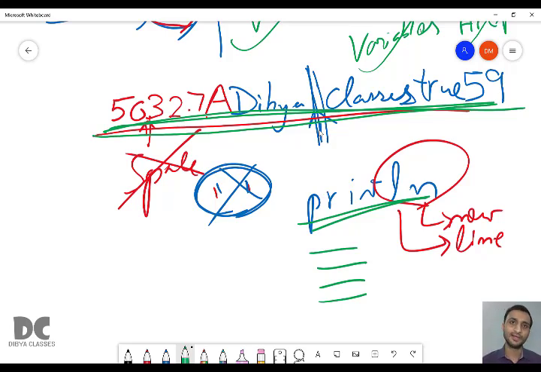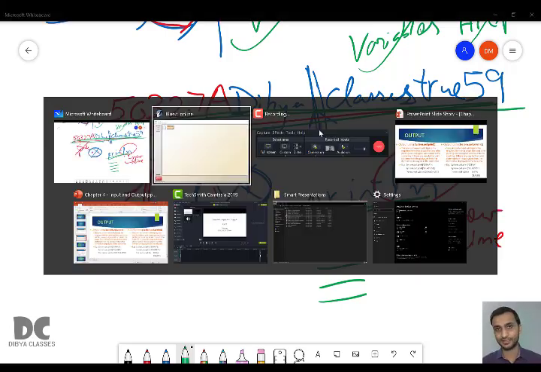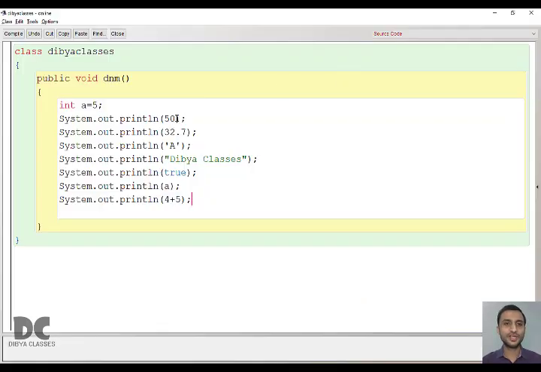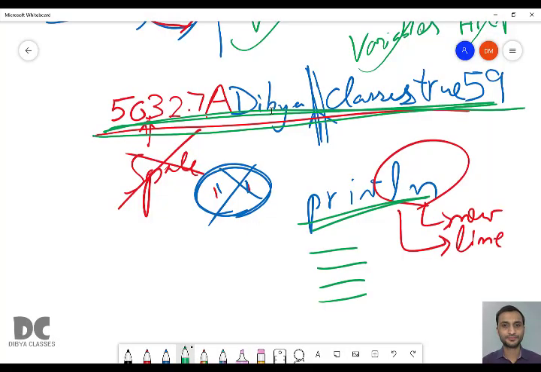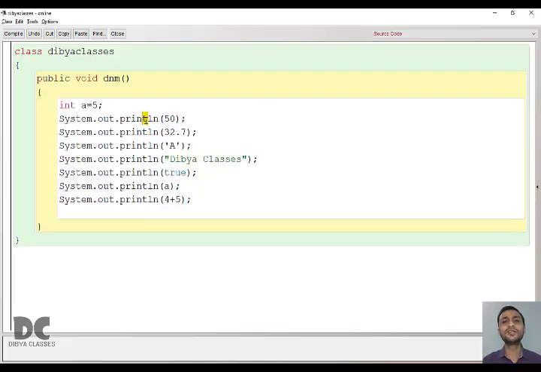Both will print values, they can print variables, they can print arithmetic expressions up to solving them. But the difference is print will print in the same line and println will print in different lines. So let us see how it works. So first it will print 50. And then it will check if it is print or println.